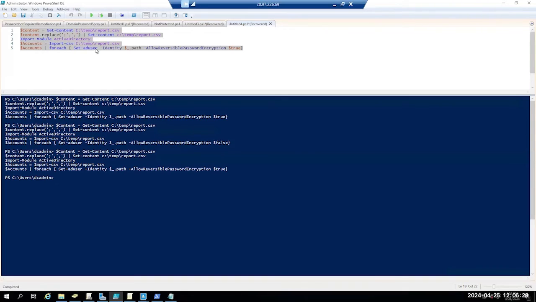So we're going to do a Set-ADUser. We're going to use the -Identity, and then we're going to use the -Path variable, and then we're going to target the AllowReversiblePasswordEncryption and then set this to false, not true. So let's go ahead and change this to false in our script here. And we'll go ahead and run this.